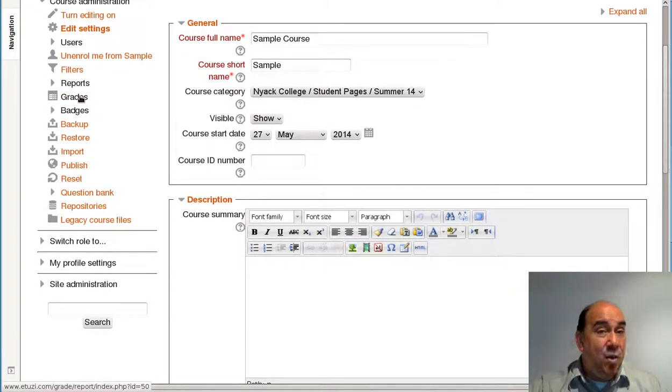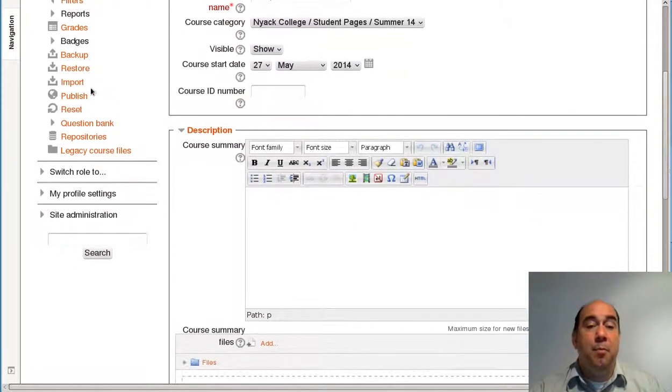I can set up grade categories, and then everything that I do when I set up activities, I can put into those grade activities. I can back up and restore a course. I can import a course. I can publish a course to the web. I can reset a course.